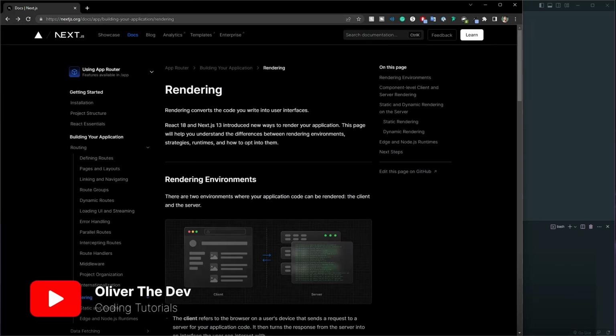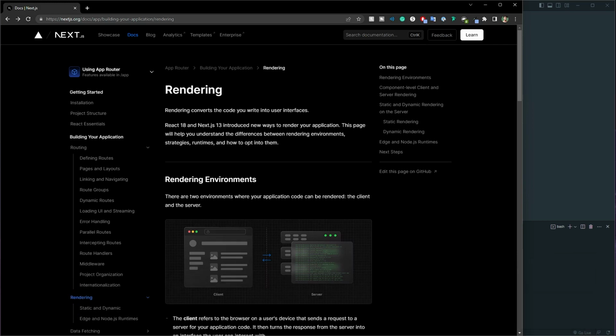In this tutorial, we are going to be covering rendering in Next.js. This is one of the most crucial topics in Next.js, so I can't wait to show you guys all the aspects of rendering in Next.js. So let's jump right into it.